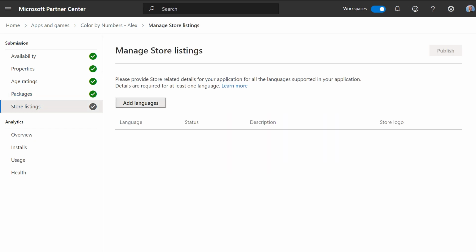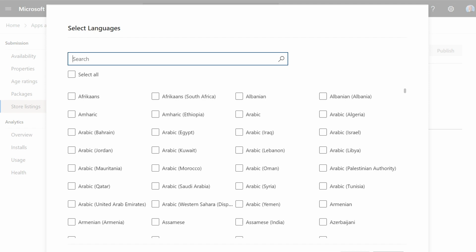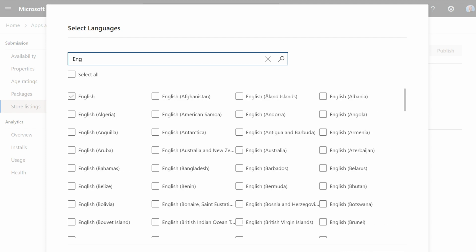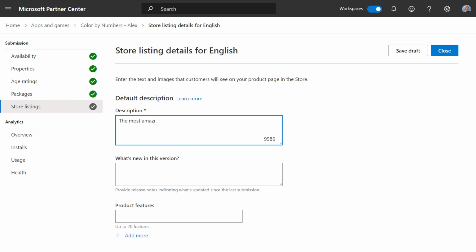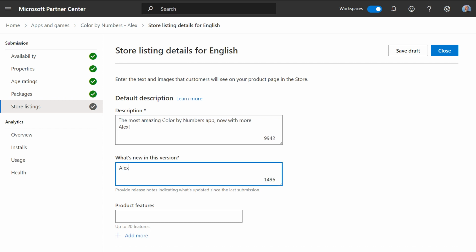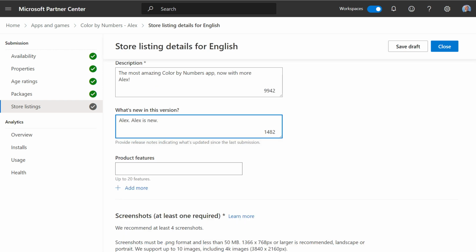Store listings can be by language, so you can customize how it's presented. We'll run through just one language here. Enter a meaningful description for your app. This is what potential customers are going to see when they look at your app in the store. If this submission is an update to an existing app, be sure to indicate what's new in the appropriate field so customers can see all the hard work you've put into your application.